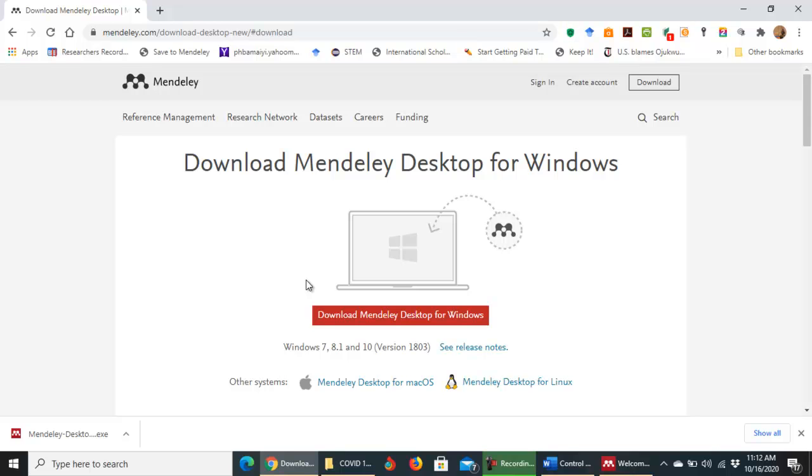Now, Mendeley has the local one on your computer. It's called the Mendeley desktop, and then there is the online version that is called Mendeley web. All right, so the one I'm downloading now is the Mendeley desktop. It stores documents and different materials you need for your research work on your local desktop. Then there is the Mendeley web that stores documents on the cloud.